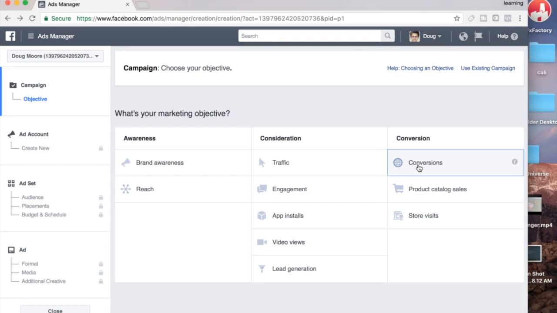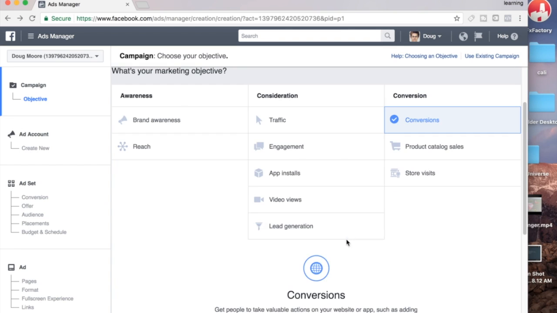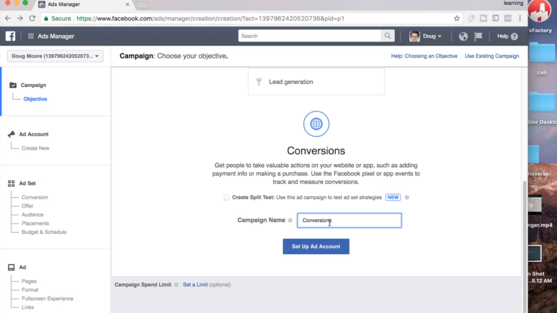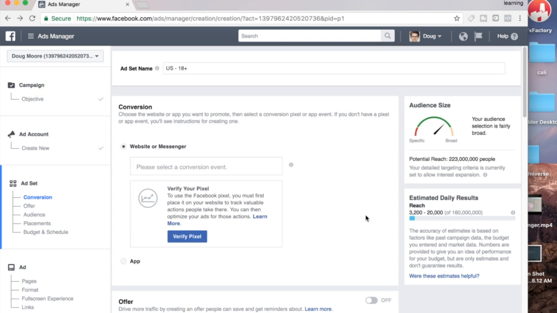We can set one up. You have to name your conversion. Let's say we are selling an iPhone case. Okay. You're going to have to verify your pixel before you even do that, but I'm not going to show you how to do that in this video.